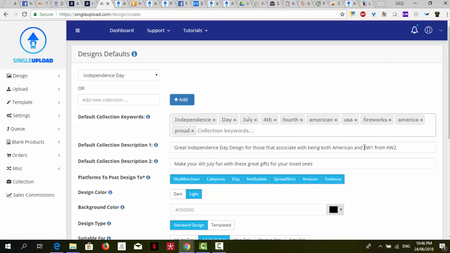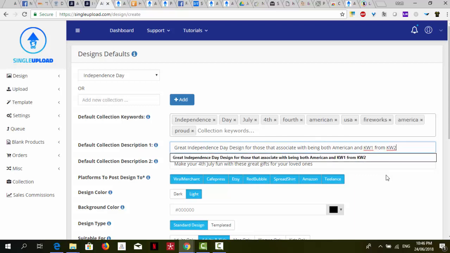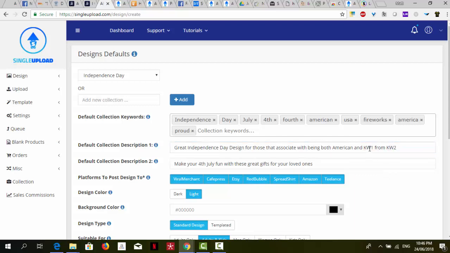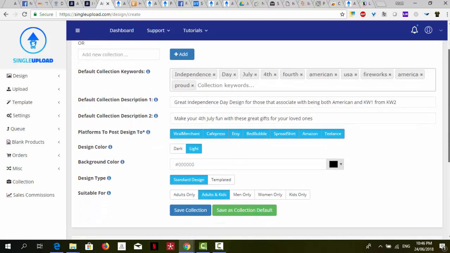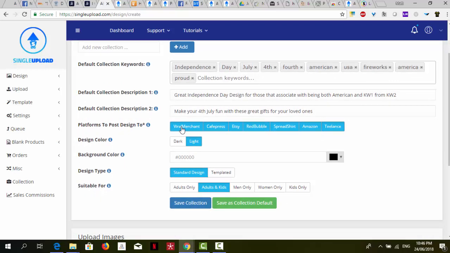And you'll see that we've got a couple of placeholders that we use here. So we're using KW1 and KW2, which are keyword 1 and keyword 2. And then you've got description 2, which will be the second bullet point as well. We've got a number of platforms that can be uploaded to. So if they're highlighted in blue, then they're active, and if they're white or grey, then they're not.